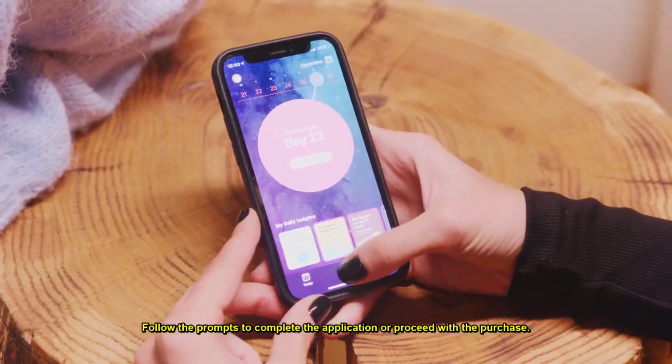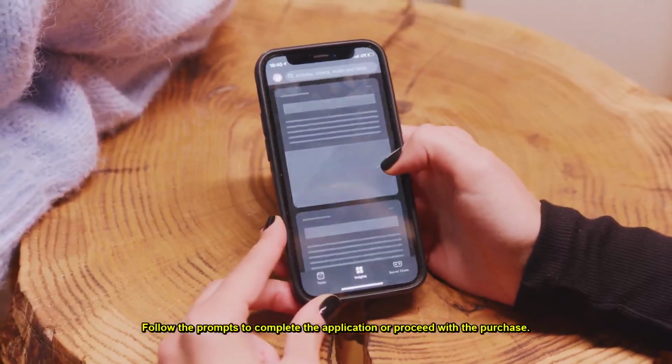If needed, adjust the coverage levels or add additional options to refine your search. As you make adjustments, the quotes will update automatically to reflect your choices. Once you've found the right insurance coverage for your needs, select the quote of your choice. Follow the prompts to complete the application or proceed with the purchase.